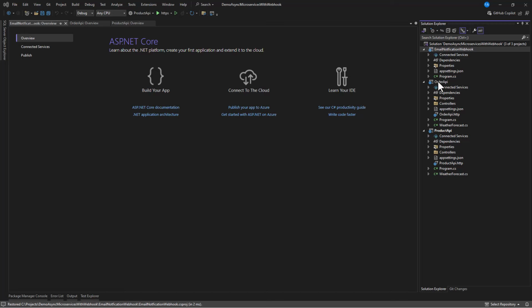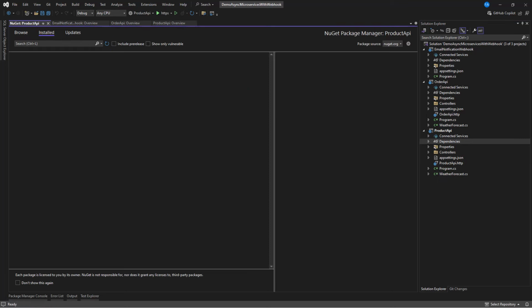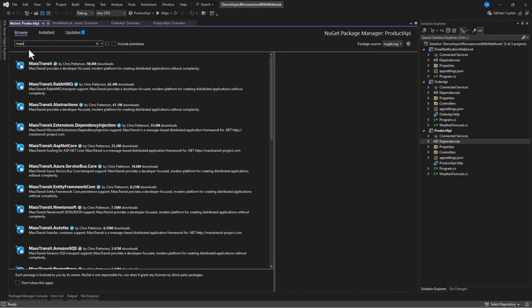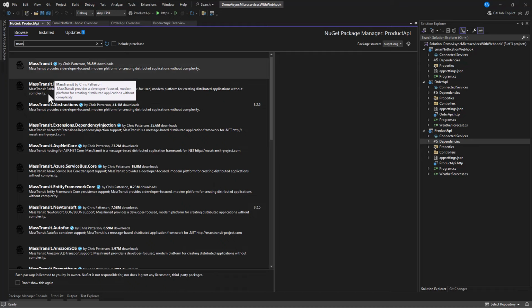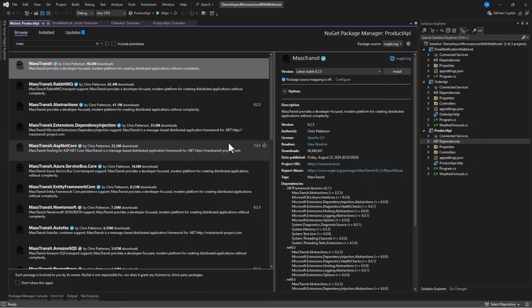So from our product API, let's right click on dependencies and manage NuGet packages. Let's search for MassTransit. Go to the browse tab, MassTransit. Now we need MassTransit and MassTransit.RabbitMQ. So let's have these packages.